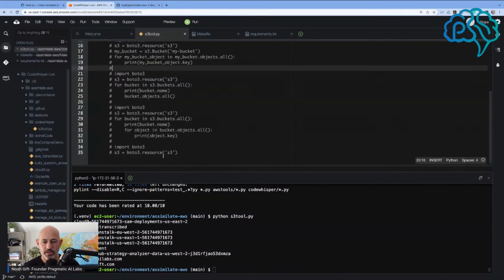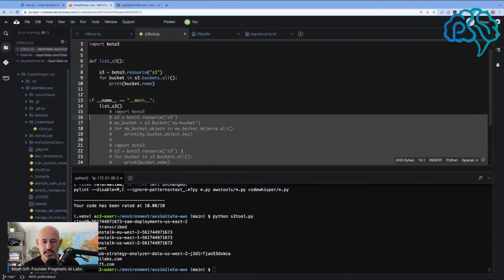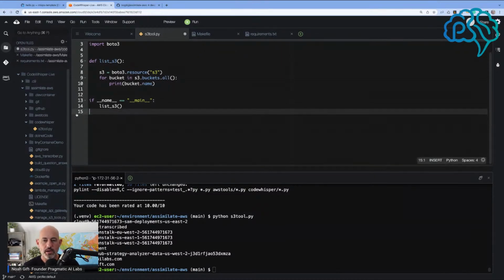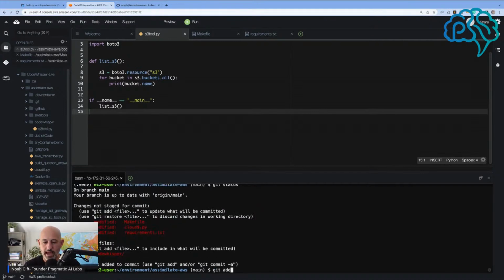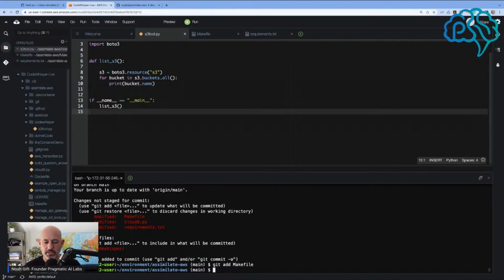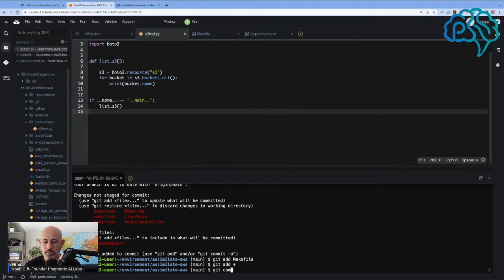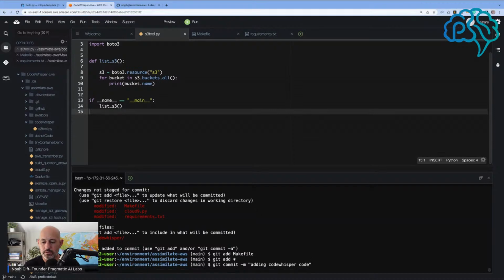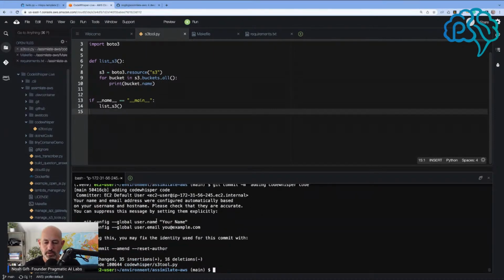Now this, we don't want that. That's not code I want. And so I can just check this in. Let me say git status, git add Makefile. We made changes to that. We'll just add everything. Here we go. Adding CodeWhisperer code. So far, pretty good. I'll need to make my git setup work here real quick.